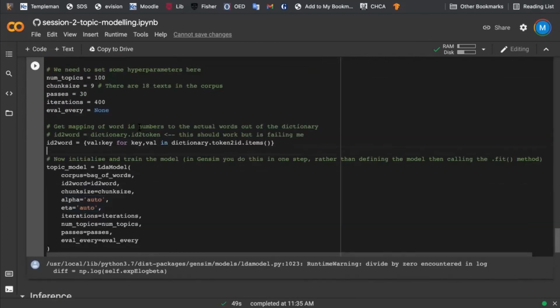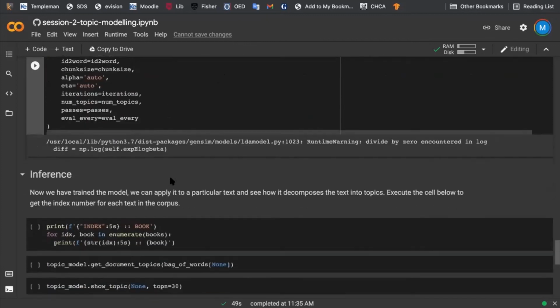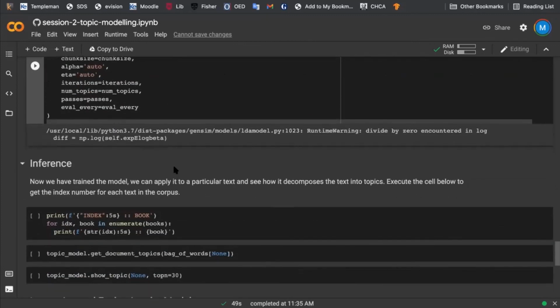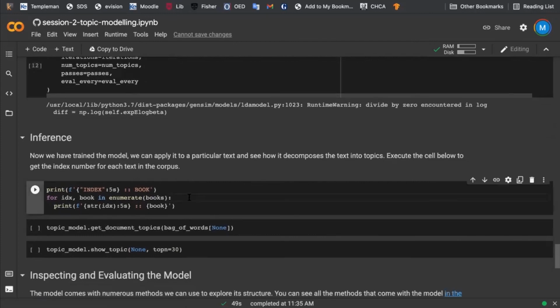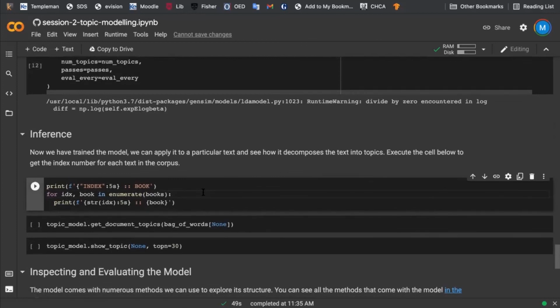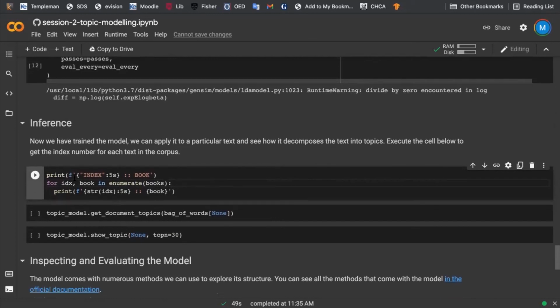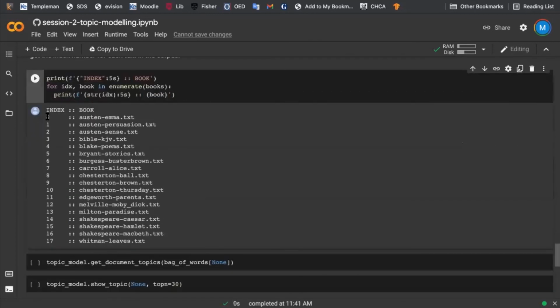Okay, so we've trained the model. The next thing is to apply it to the corpus. So it's learned all those different probabilities for different words and topics and everything. Now what we can do is apply it to a book, see what topics the book is made up of, and evaluate whether we think this model's learned anything interesting. So here's the interactive part for you. If you just run this cell, you'll get a list of all the books with their index number.